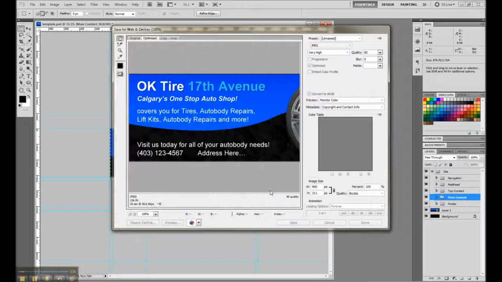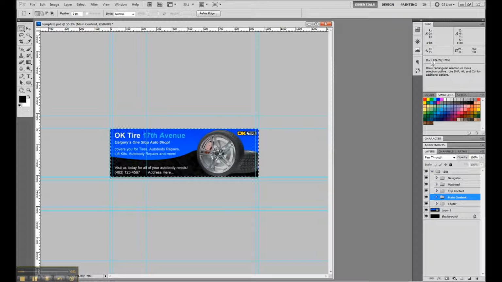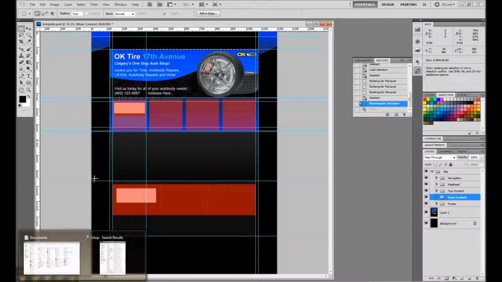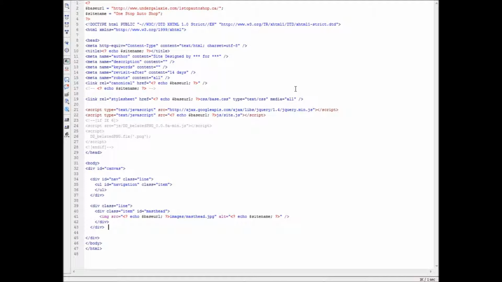Alright. Now you grab your history window from the bar here and undo your crop. Alright, back to Dreamweaver. Quickly guys, I want to show you some PHP that I've brought in here.